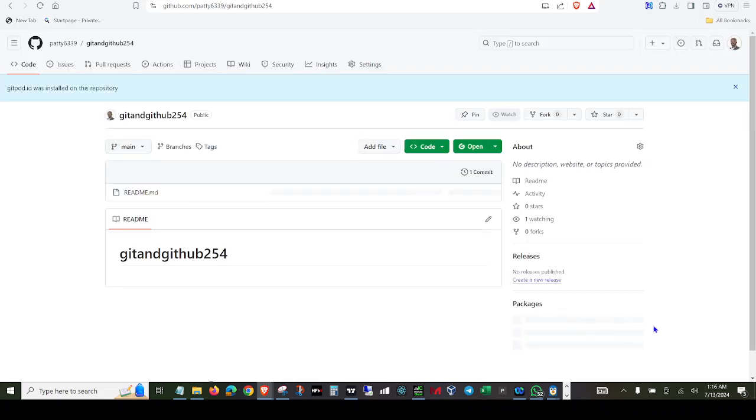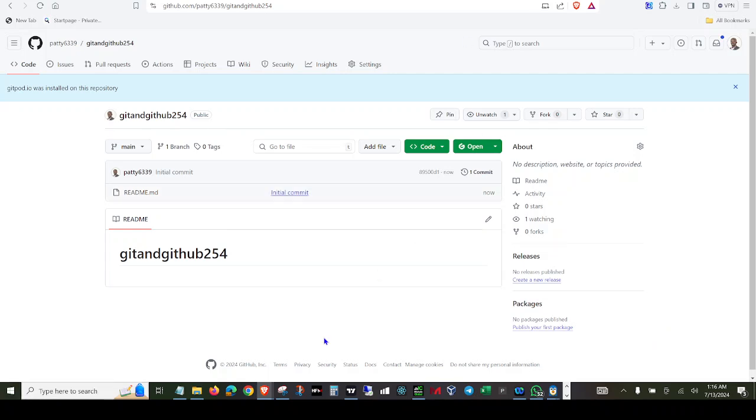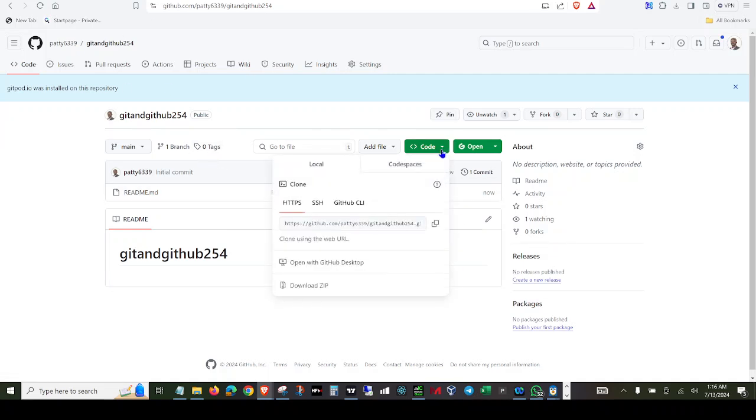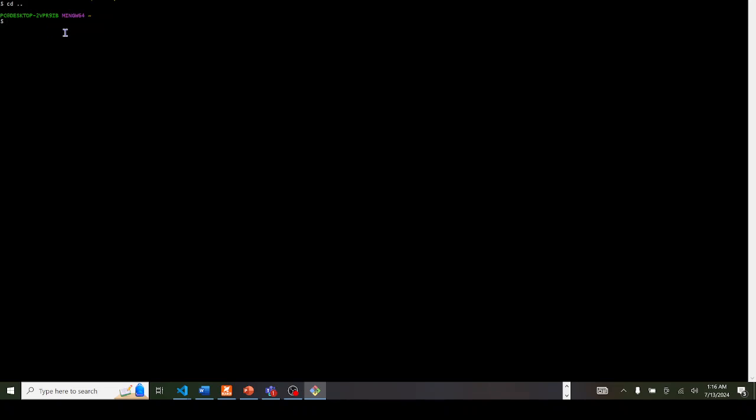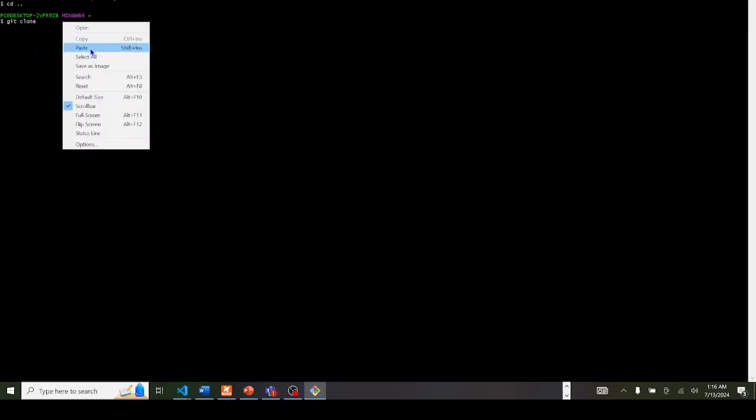So you do this one within your account. Now this is the repository that we have, and you can see we have a readme file with just the name of the repository. Now we can come to code and then copy this code and then come to our two environments. Let's start with Git Bash. So you'll come and type git clone. That is the command that you use to clone a repository.